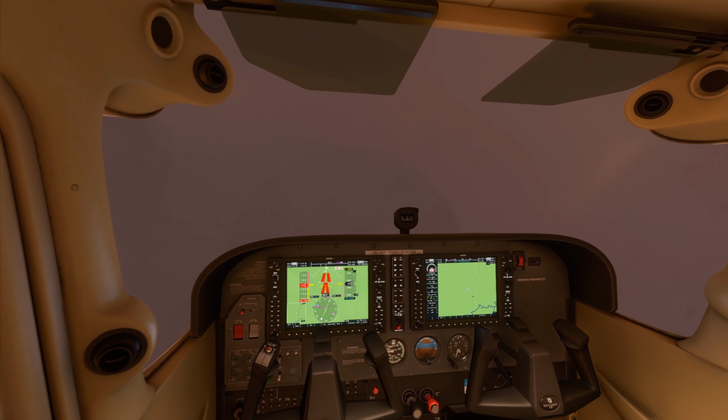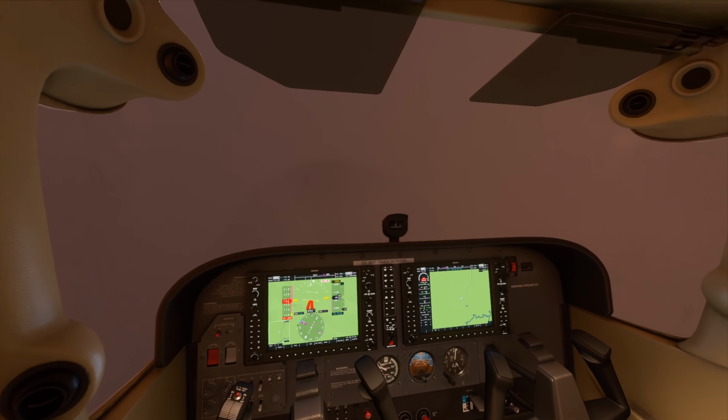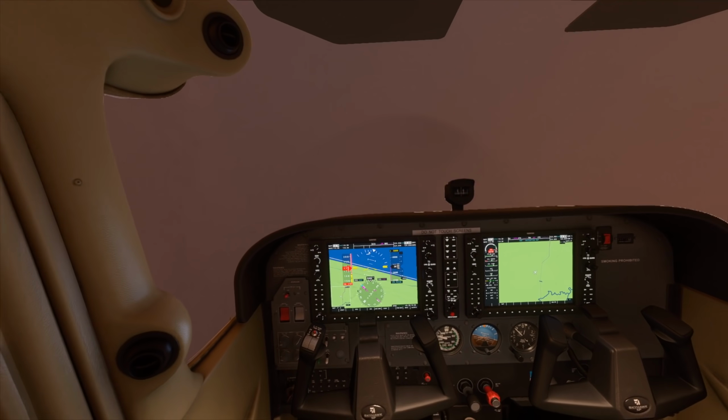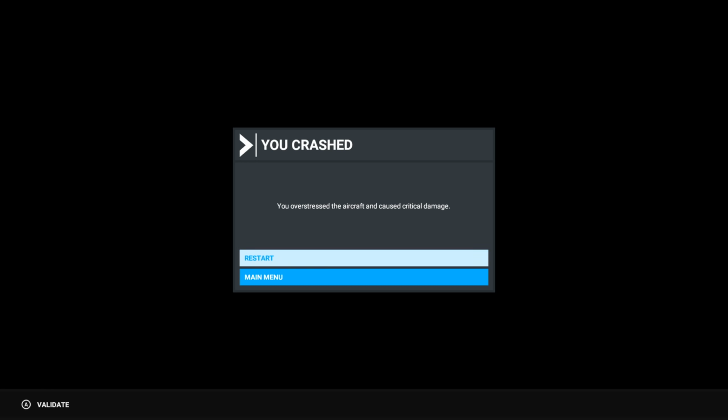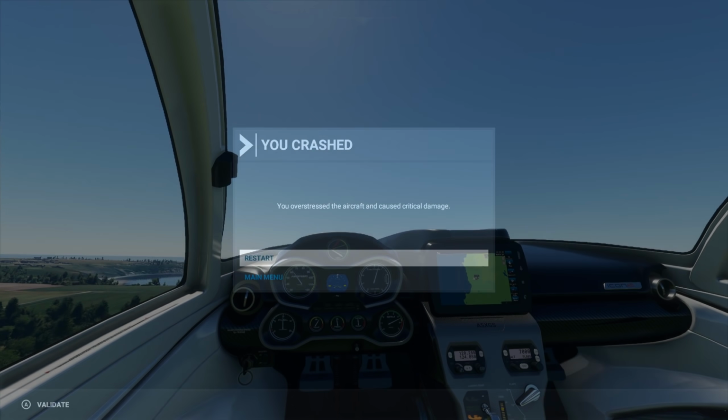Going into a complete dive here, you can see our speed reaching untenable limits. The plane cannot handle this, and it's going to cause damage. And there we go. So we don't see wings flying off, we don't see the airplane getting damaged. What we do get is a message here saying that we've sustained critical damage.